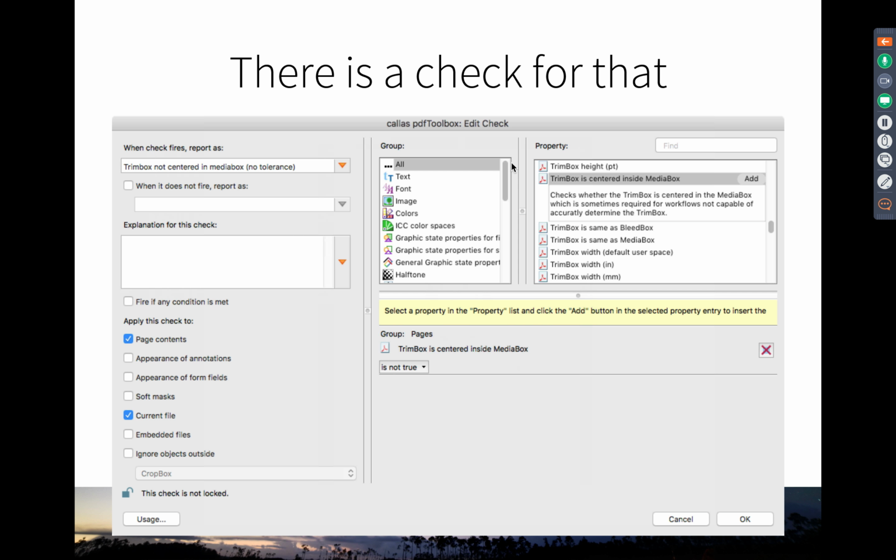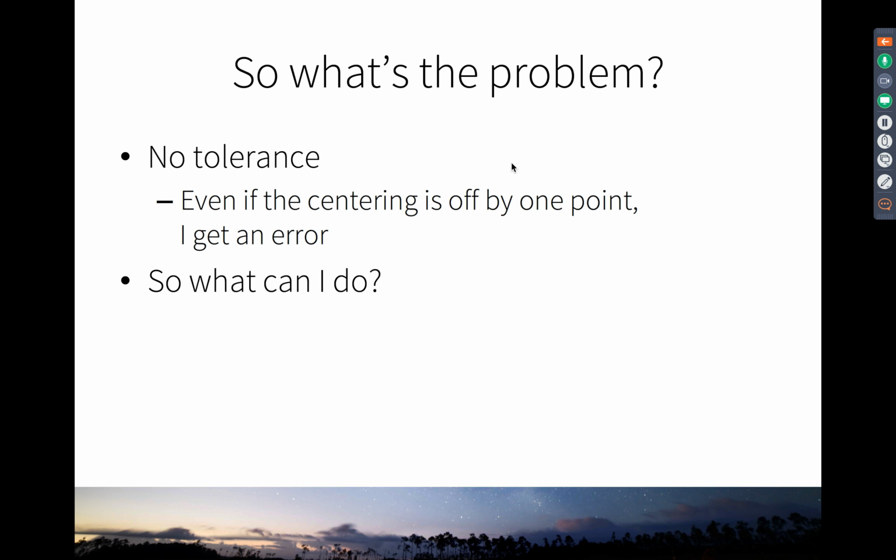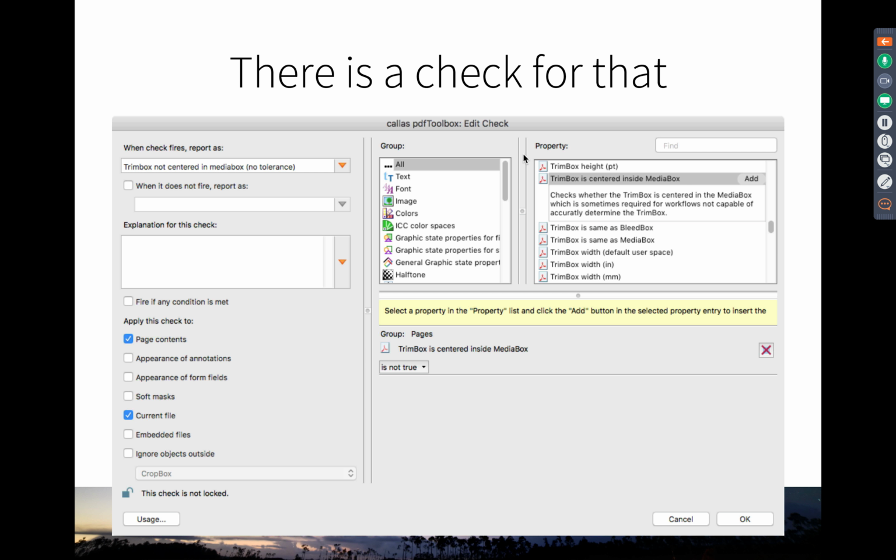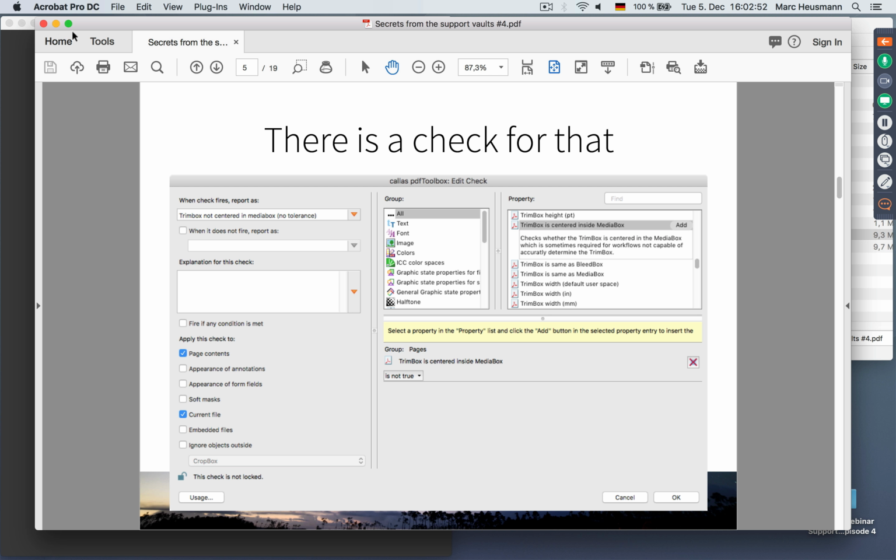So we have a check for that. Toolbox has a lot of checks, and we have a check for this as well, which is called "trimbox is centered inside media box". You can just define it. It says it is true or is it not true, and when you run the check, something will happen. So this is something I want to show you here.